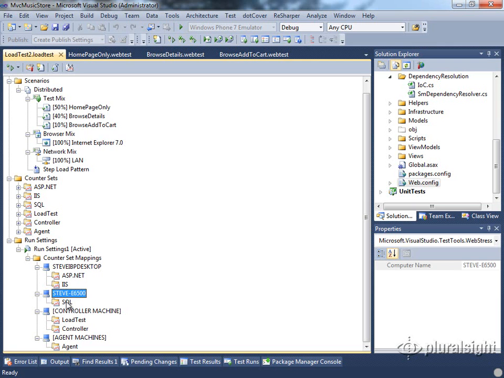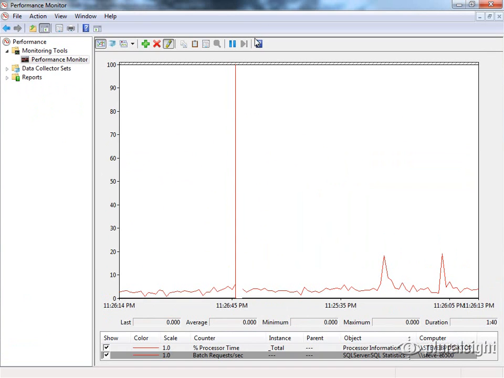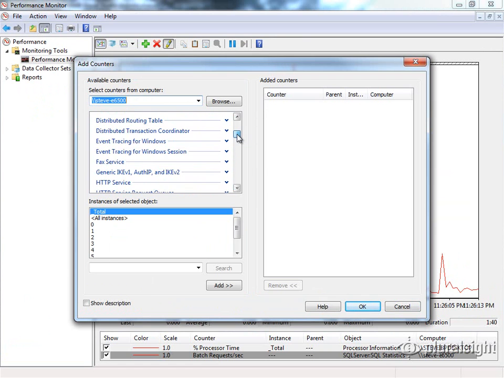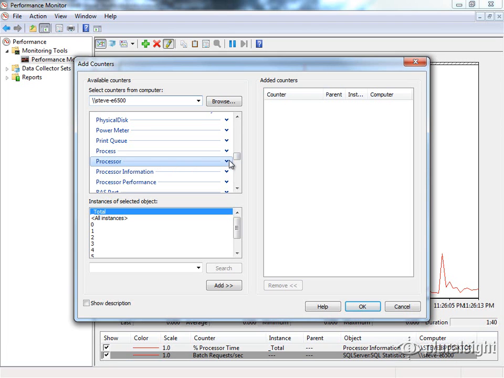And a good way to troubleshoot whether or not you've got performance counters working is to run perfmon, which will run performance monitor like this. And from here, you can add additional counters from any given computer. So you can see I've added Steve E6500, and when I browse to that, I'm able to view different information for it. For instance, let's say processor. And if everything is working, it'll actually let me view the counters for it.